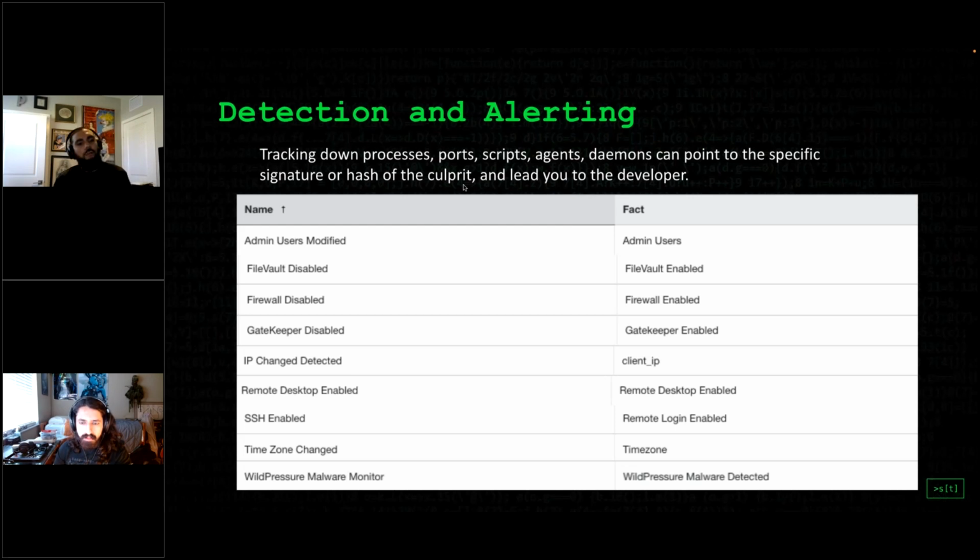Here are some of our default alerts that really help us determine suspicious behavior, things that should not be off, or things that got modified. Admin users modified. All these are default monitoring items you should have either in your environment, or you should be able to copy them down from the community. I think Wild Pressure Malware Monitor is a community fact that you can copy down, but the rest should be in it. Yeah, Nathan actually created that one.